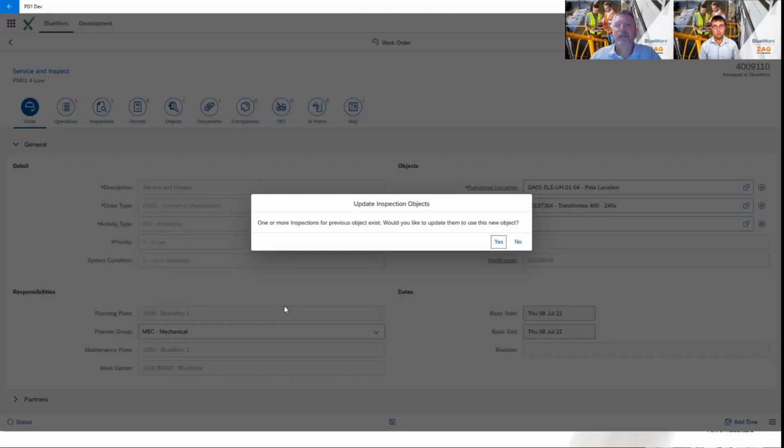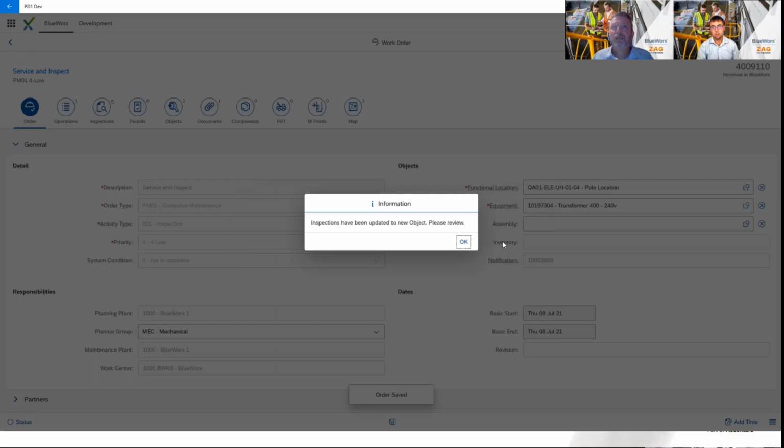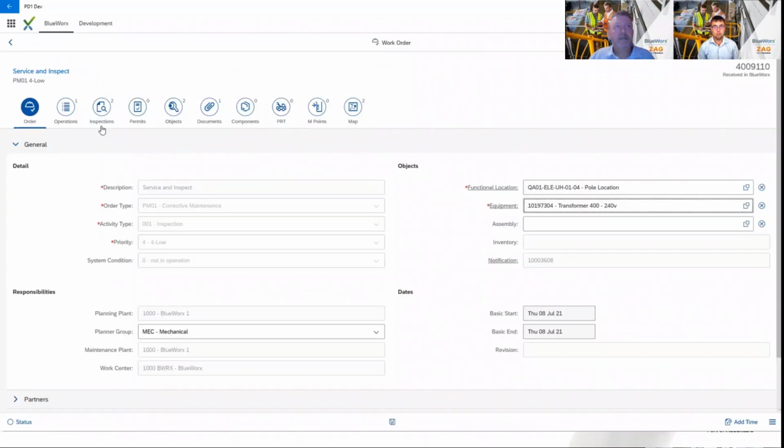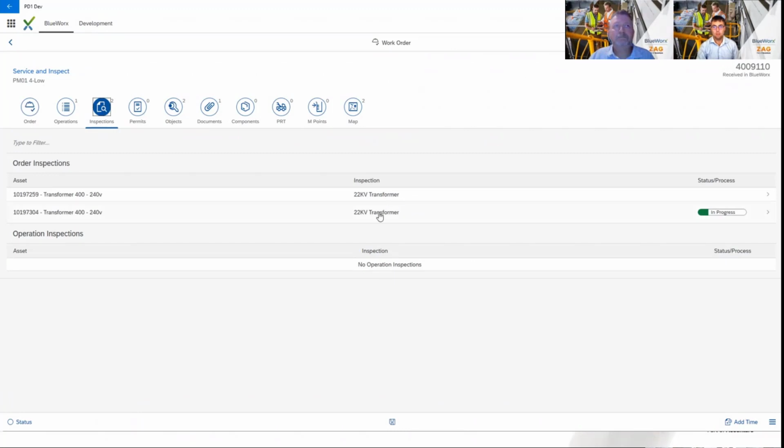And now here's the clever part. What it's saying is that there was an inspection against the previous object. Would you like to update that inspection to the new object that you've selected? You don't have to, but in this case, for the demonstration, I'm going to say yes. And so now it's been updated, and it's giving you the indication there to go and review it. So if I have a look at that inspection now and come into it, it's the updated one there.